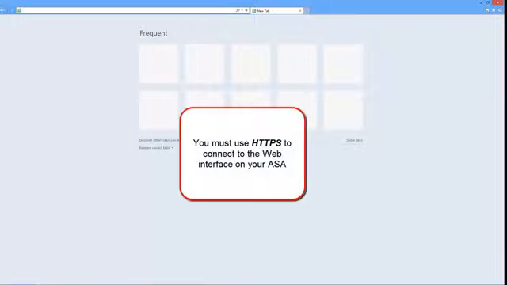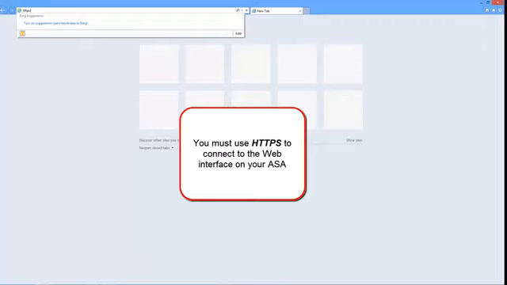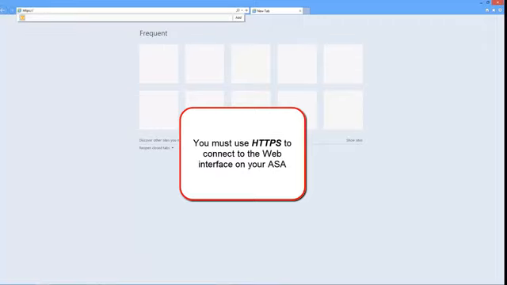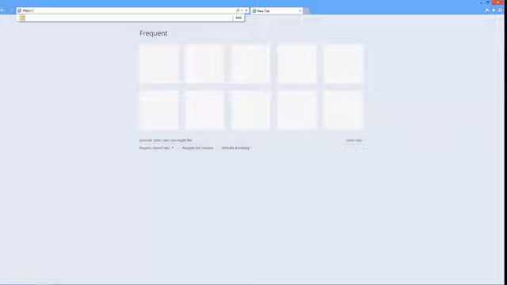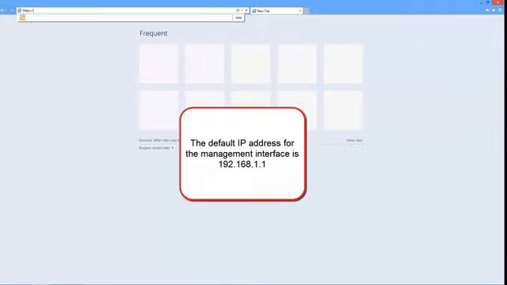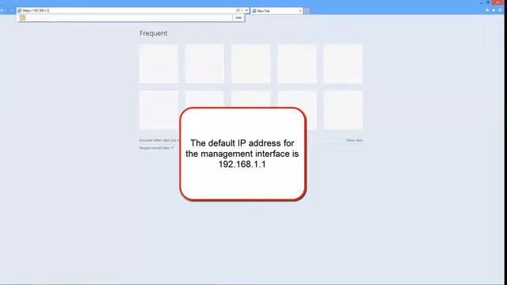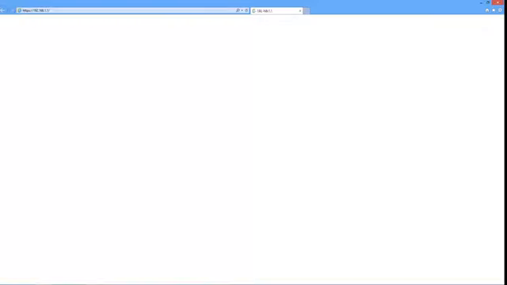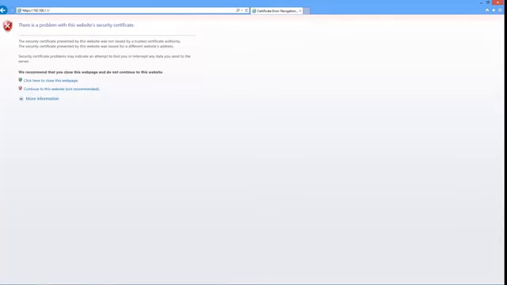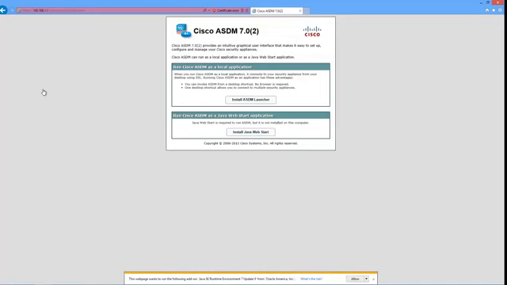We're going to type in HTTPS, and that's important. You must use secure HTTP to connect to the firewall, otherwise you'll end up with an error. We're going to type in the IP address of the inside interface. So that's going to be 192.168.1.1. That's the default. If you configured it with some other address, then you'll need to use that. We'll go ahead and hit enter. And you get a security warning. Just click through that. In the real world, you may want to check and make sure that you're connecting to where you think you are.